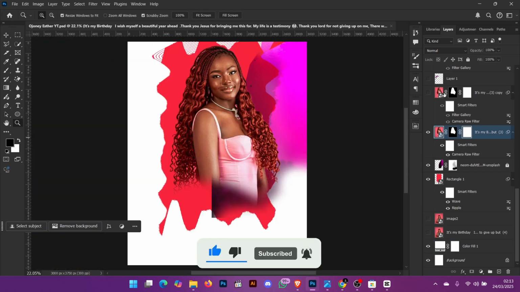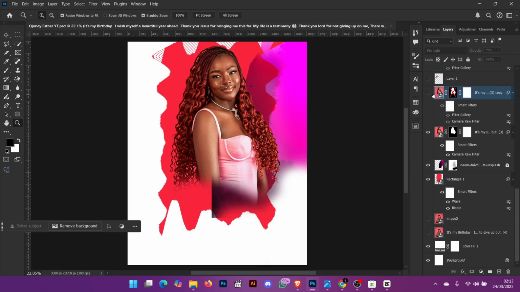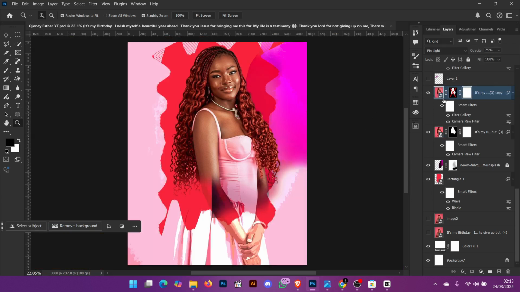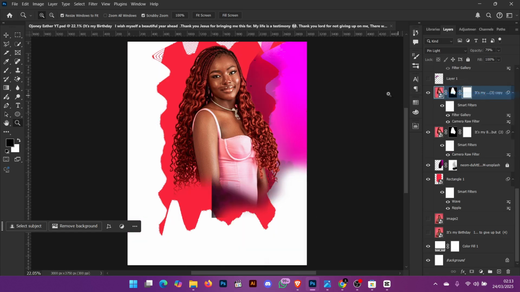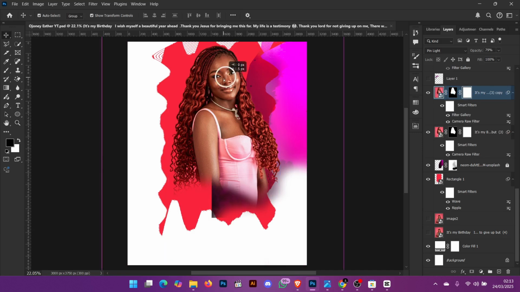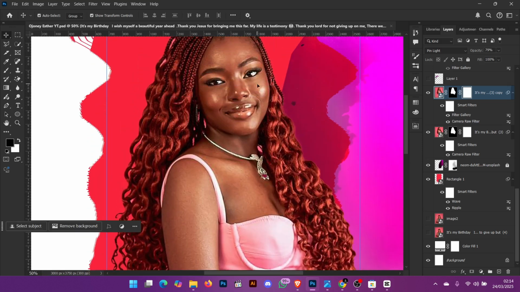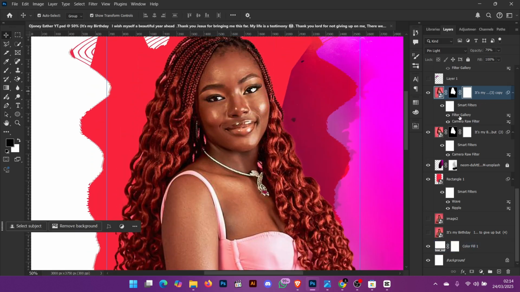We move to the next image. This is the next image, an image at the back of this image, but I'm going to cut it half. I added it at the back so that I could give it this feel. To this particular image, I added a filter gallery so you can see before and after.